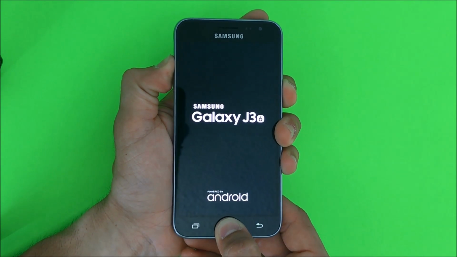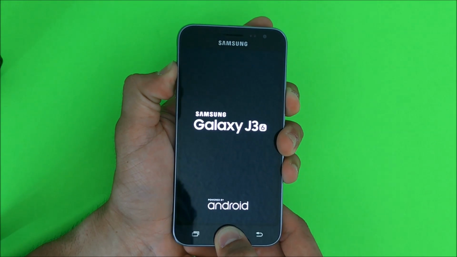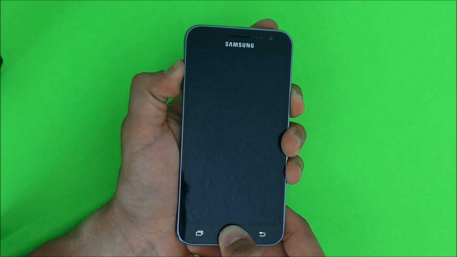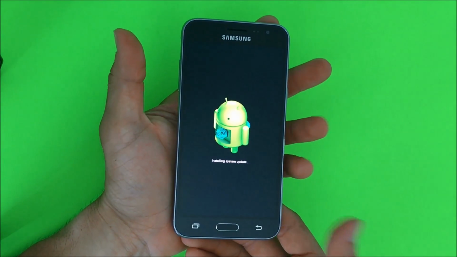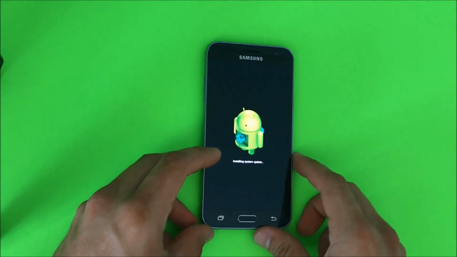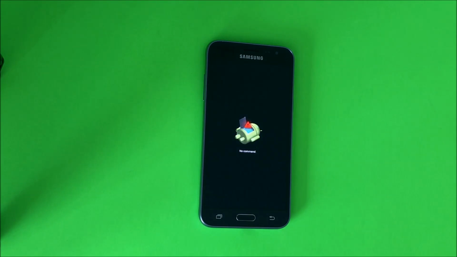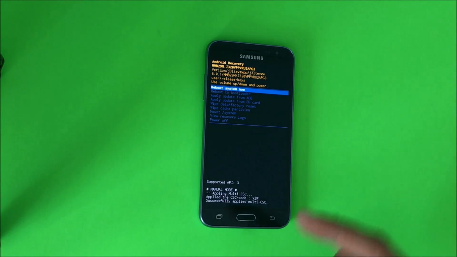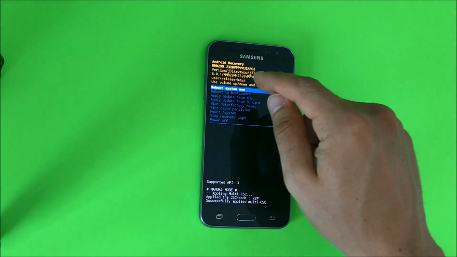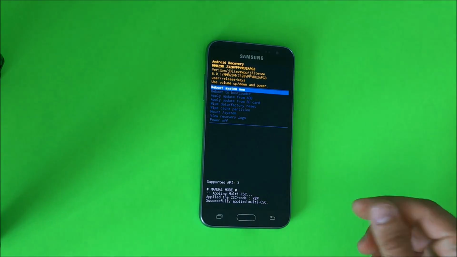And Android should come up. There you go, once it comes up, let go of the buttons. All right, once you see this Android, it's gonna take about a second or two, and then it's gonna take you to the Android recovery screen.